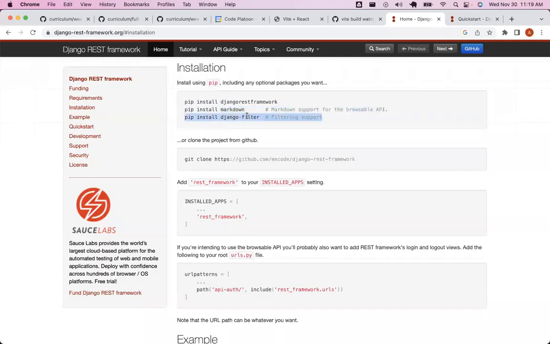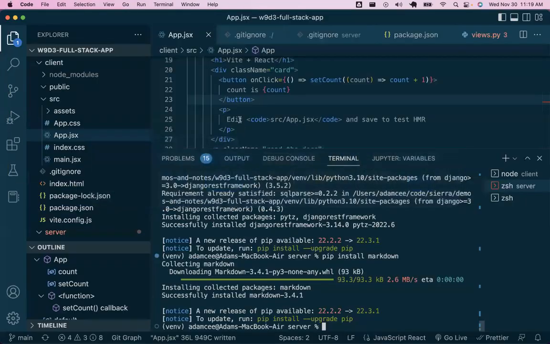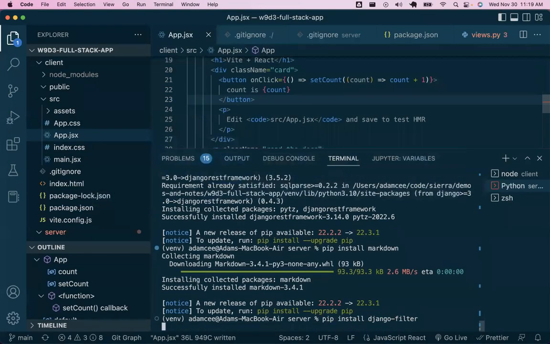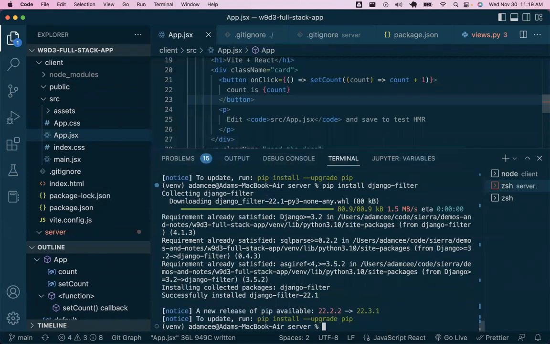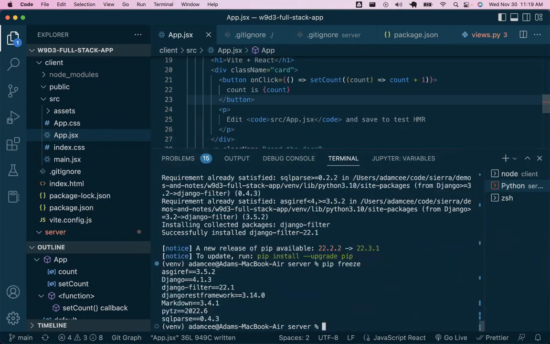I don't know why they need this. Because they have it in the install steps, I'm going to install it so I don't potentially run into any problems. Awesome. And now I do want to create a requirements.txt file. I believe that's with pip freeze. Yep. And let's pipe that into requirements.txt.